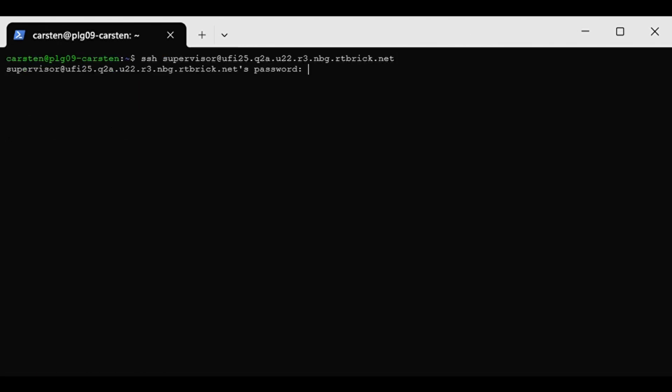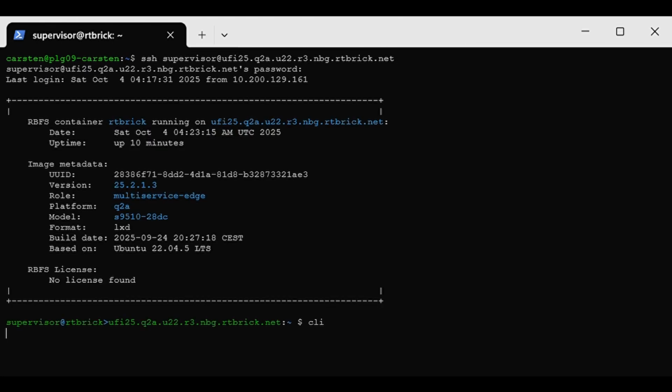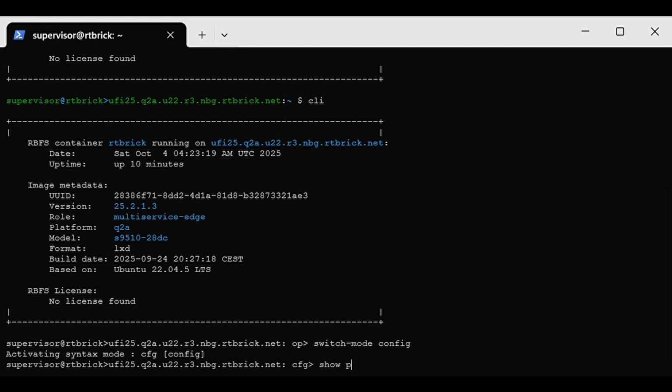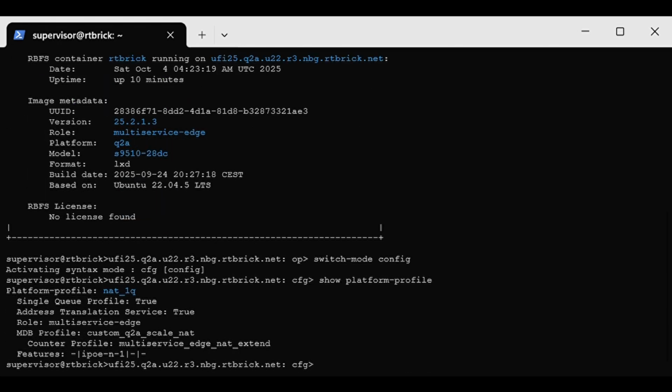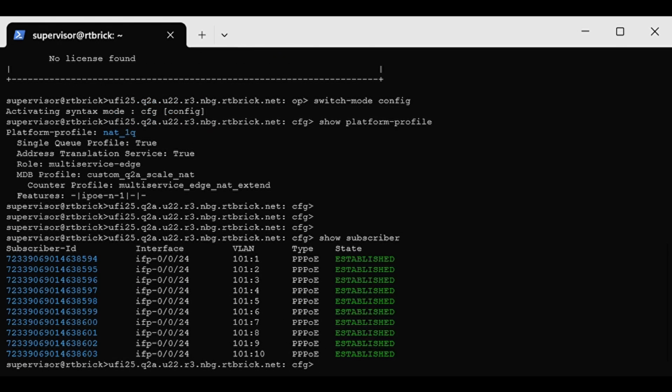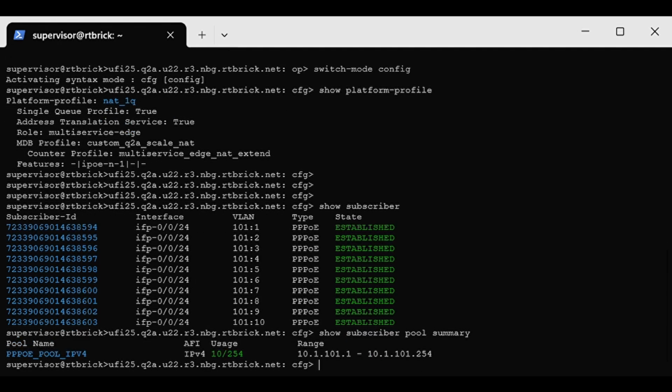After rebooting the system, we reconnect to the switch, enter CLI mode, and switch to configuration mode. We can verify that the NAT_1Q profile is now active. We can also see that there are 10 PPPoE sessions active by using the show subscriber command. The show subscriber pool summary command reveals that these subscribers have IP address allocations from the 10.1.100.0/24 network. Configuring NAT in RBFS involves a few key steps.